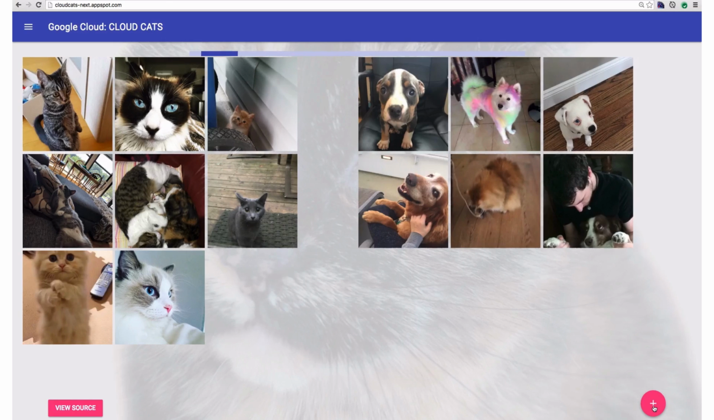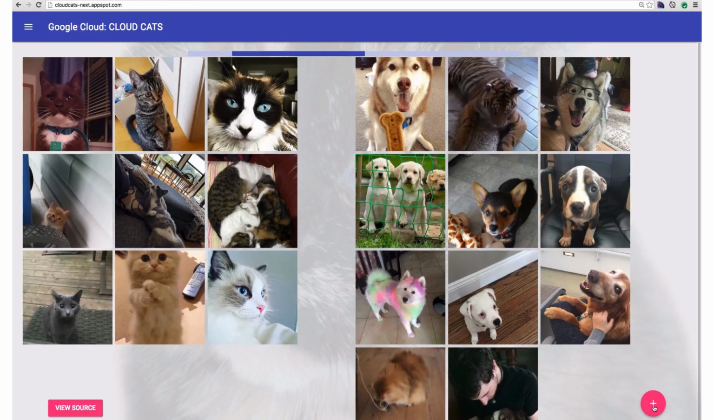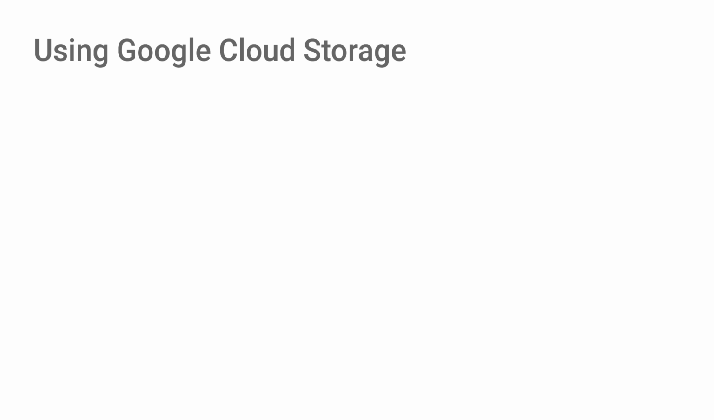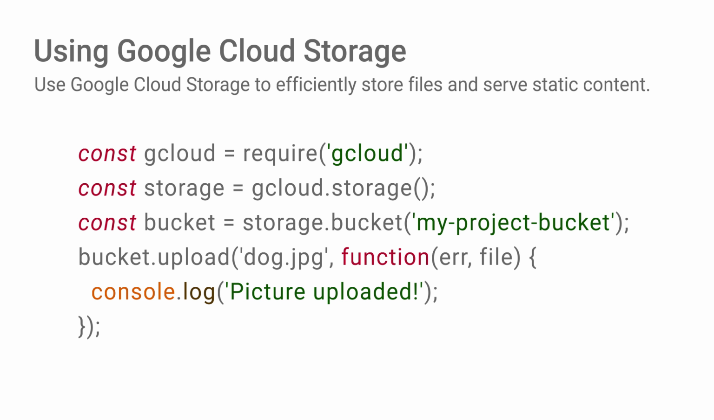So now let's take a look at how we can use these APIs with the gCloud NPM module to build this kind of application. To store our images, we're using Google Cloud Storage. Cloud Storage provides a scalable file store, great for images, videos, or other large files that you want to keep out of your database. Using the Cloud Storage API is simple. You can even use it to serve static HTTP content.